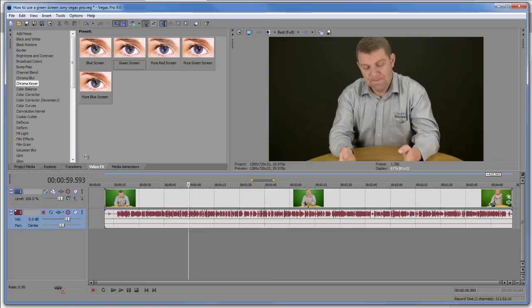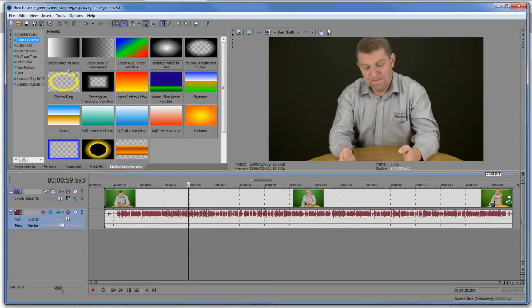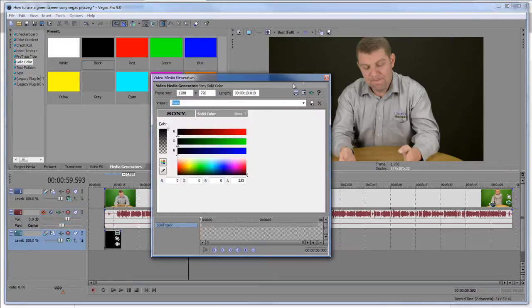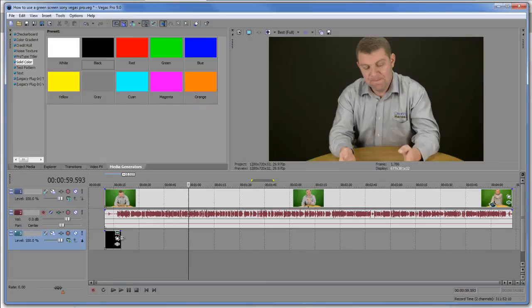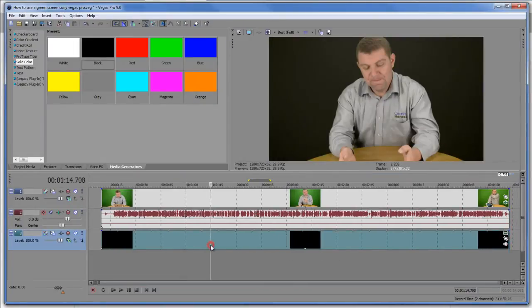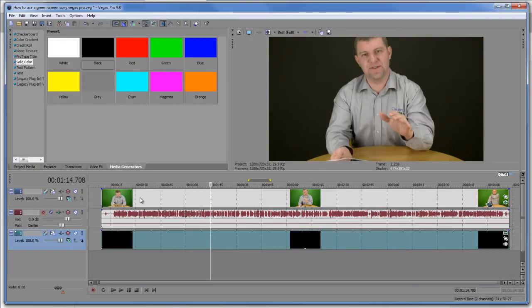And before we do that, we're actually going to do one more thing. We're going to put a black background, just a solid color behind our clip, just to help us work with this chroma keying. So we'll drag that onto its own video track just below our clip here. Stretch that out just so we don't have to worry about where it's located. Good, so let's go back to the chroma keying portion.